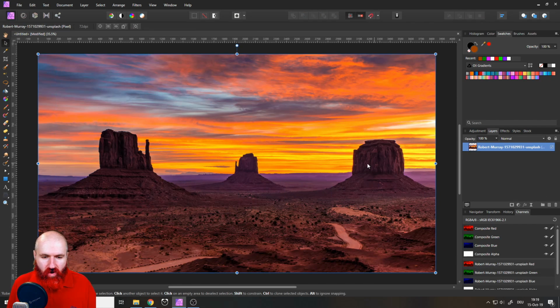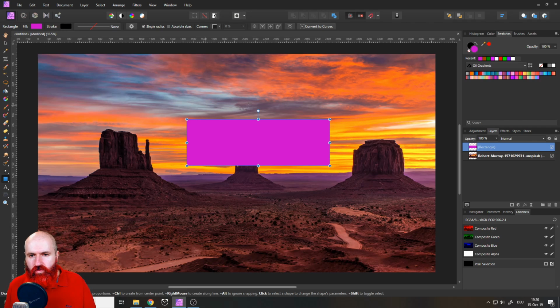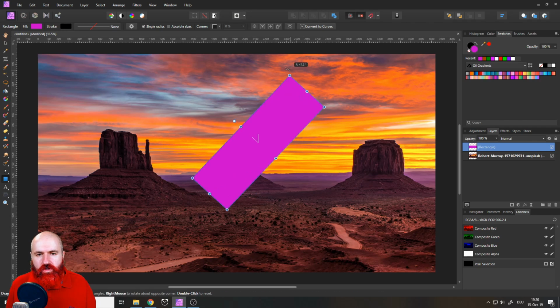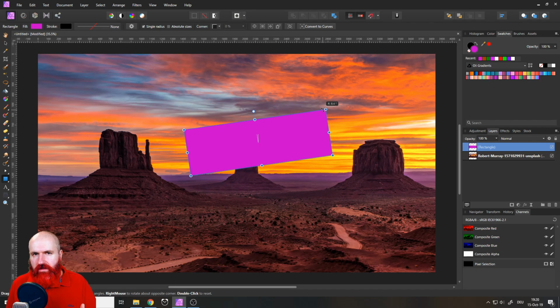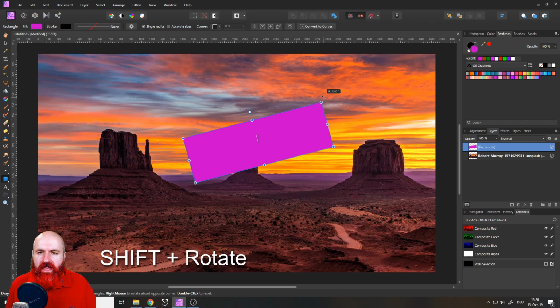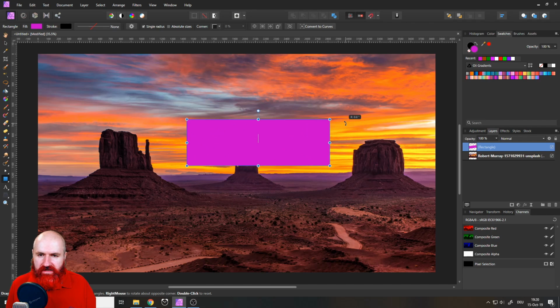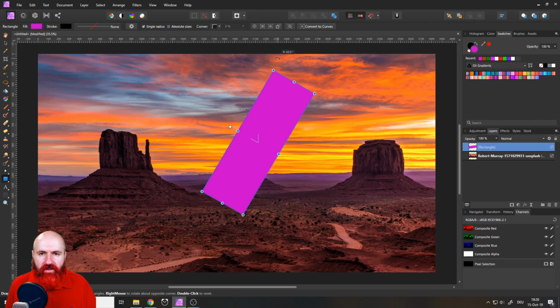Okay, let's go on to the next thing that I want to show you, and that is about rotation. One thing that you probably do know is that you can, of course, rotate an object. And another thing that you probably know is when you hold the Shift key, it rotates in 15 degree iterations. So you can see here it goes from 0 to 15, 30, 45, 60, and so on.